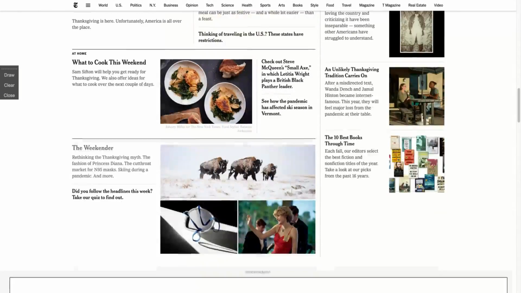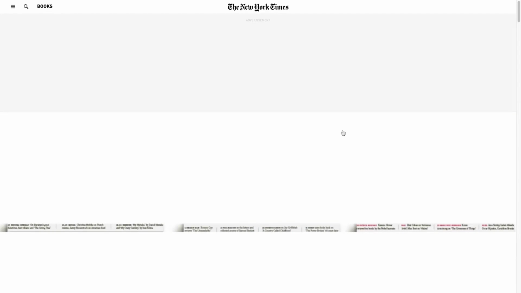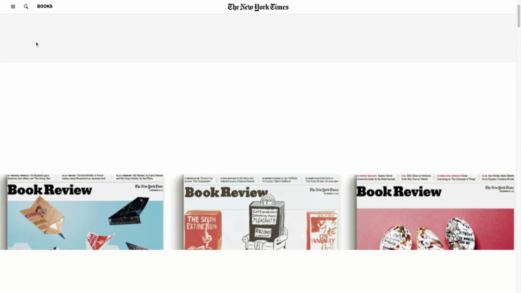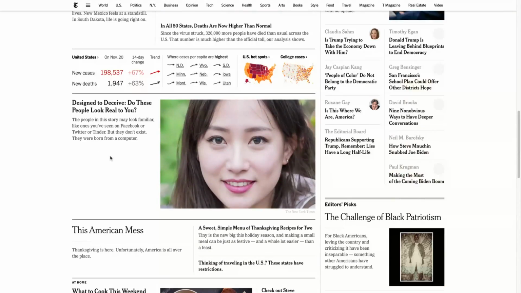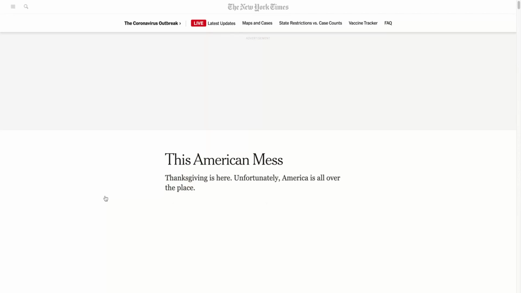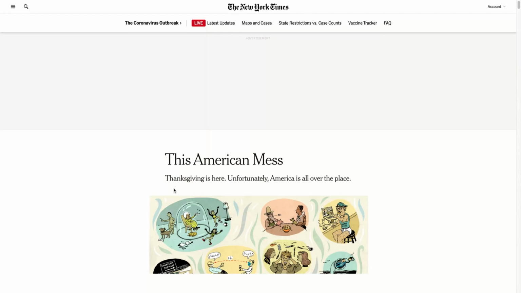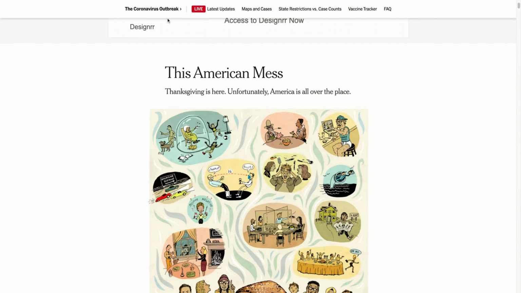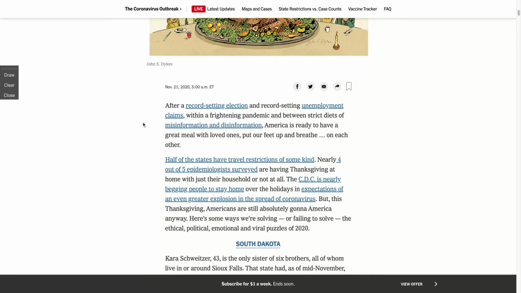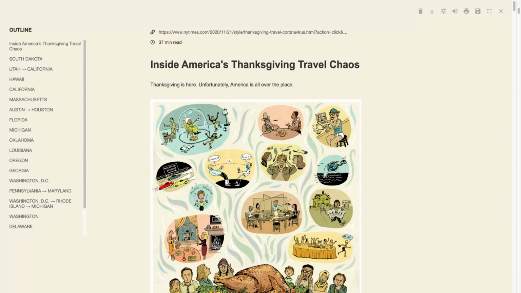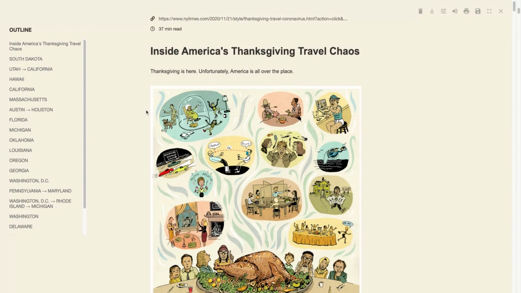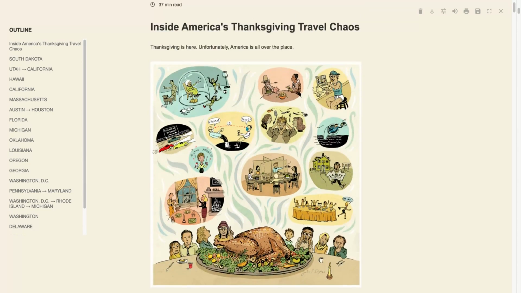Okay, so let's select one article here on the New York Times. This one has a lot of pictures. Let me select another one. The American Mass. Thanksgiving is here. Unfortunately, America is all over the place, of course, because of the pandemic. But then I'm going to click here on Readermode Premium. Can you see it? I just clicked on the Chrome extension and now I'm on the Readermode.